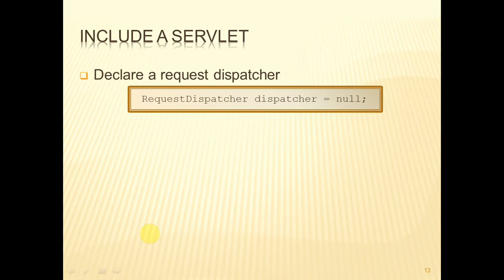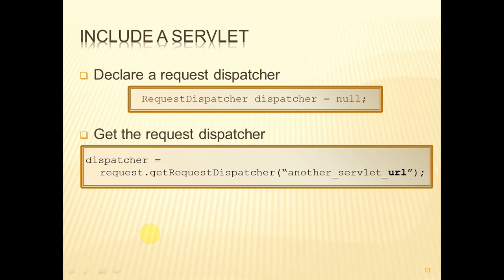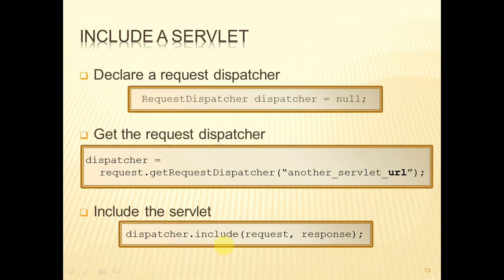To include a servlet, we need, first of all, to declare a request dispatcher object. Create the object by calling, from the request parameter that comes in as a parameter to the doPost or doGet method, getRequestDispatcher. And we pass to it a string, which is the URL of the servlet that we want to activate. This method will then return a dispatcher object that is set up to target that URL. And then we can, from the dispatcher object, call the include method and pass the request and response objects that we are currently dealing with.